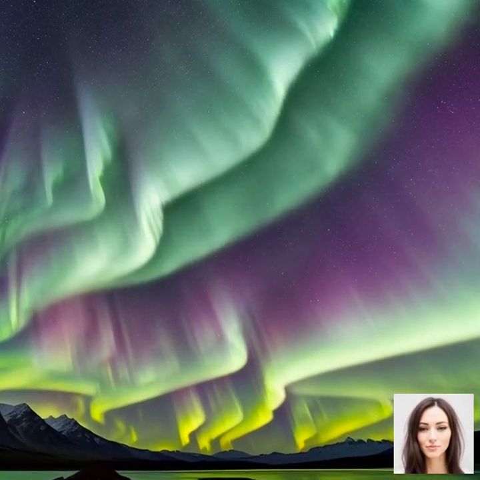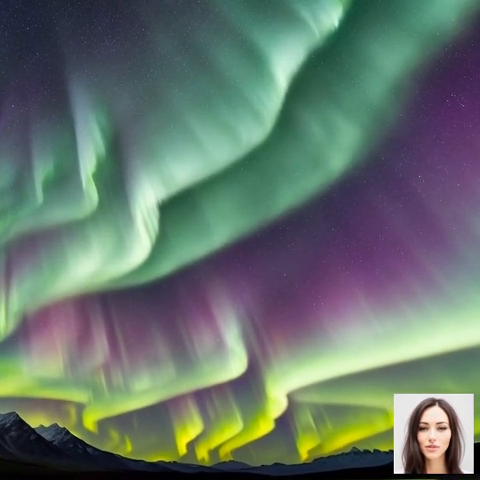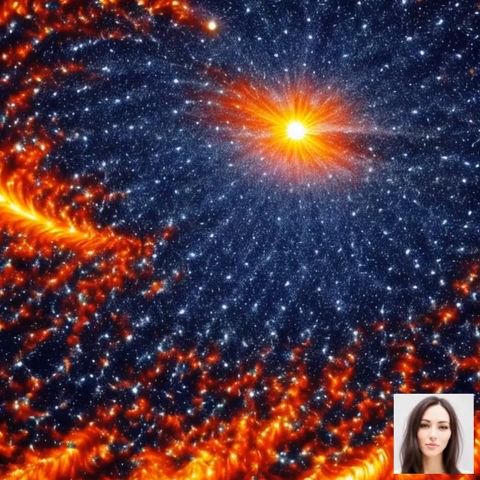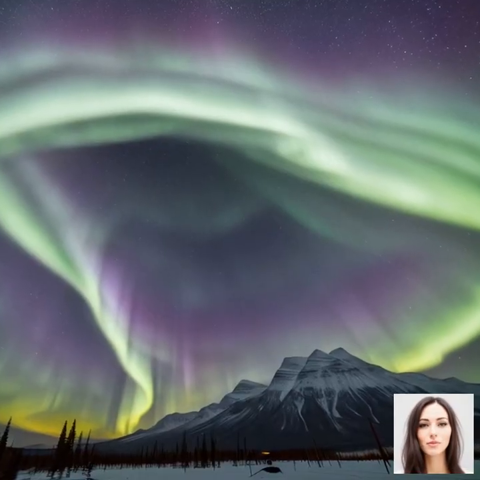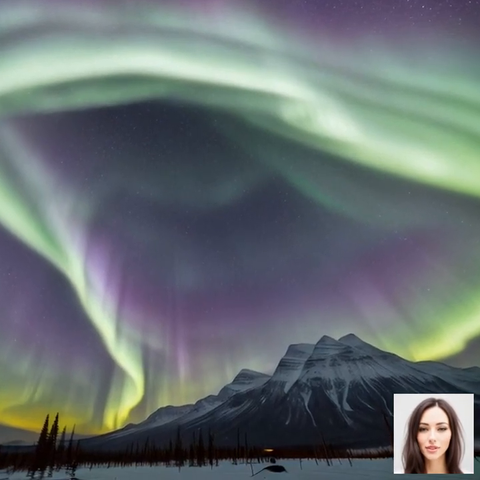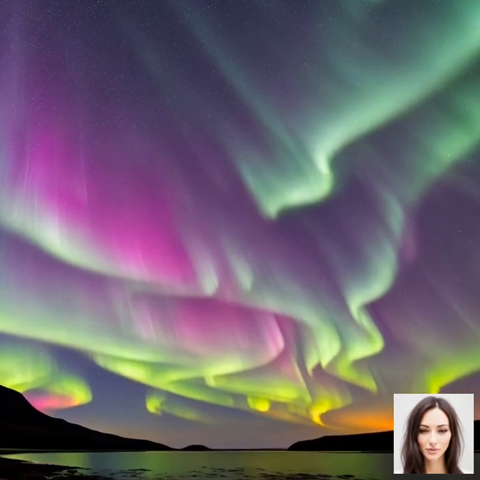Now, Earth's magnetic field is crucial in protecting us from solar wind and other harmful cosmic radiation. It's generated by the motion of molten iron and other metals deep within our planet's core. This magnetic field extends far into space, creating a protective shield known as the magnetosphere.